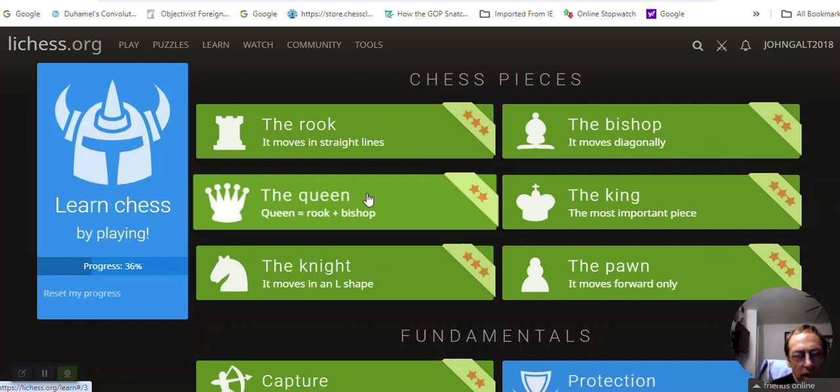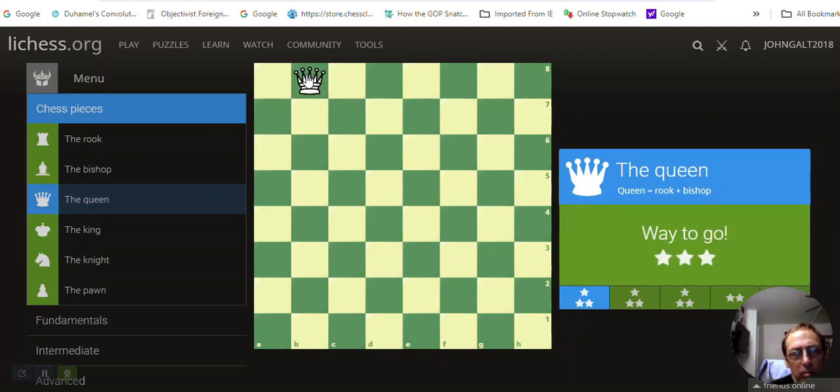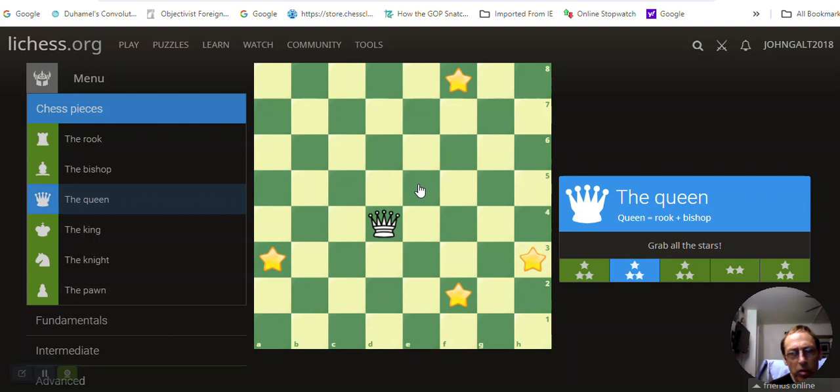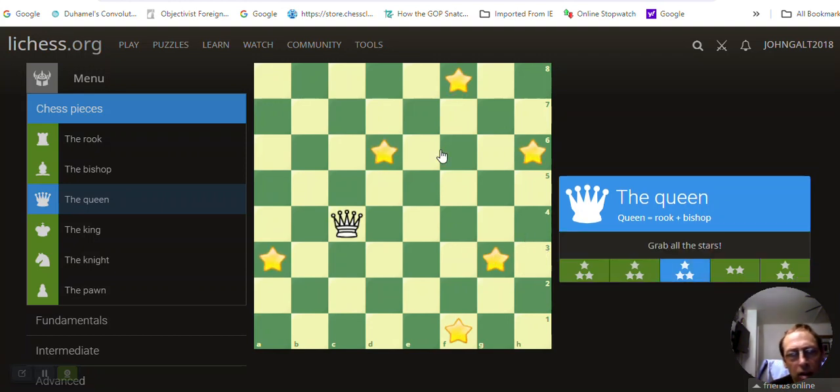Okay, the queen can move like a rook or like a bishop. So this queen can move here like a rook, and then he can move here like a bishop. If you wanted to get to all these squares, let's see, you could go here, then here, then here, and then here. Okay, so you get the idea.